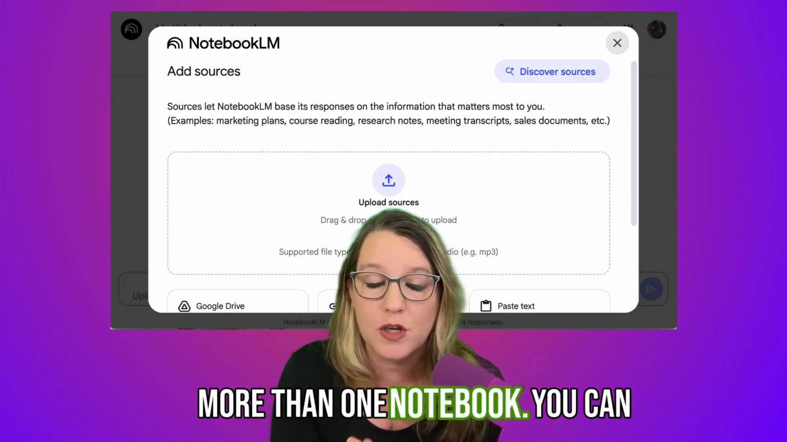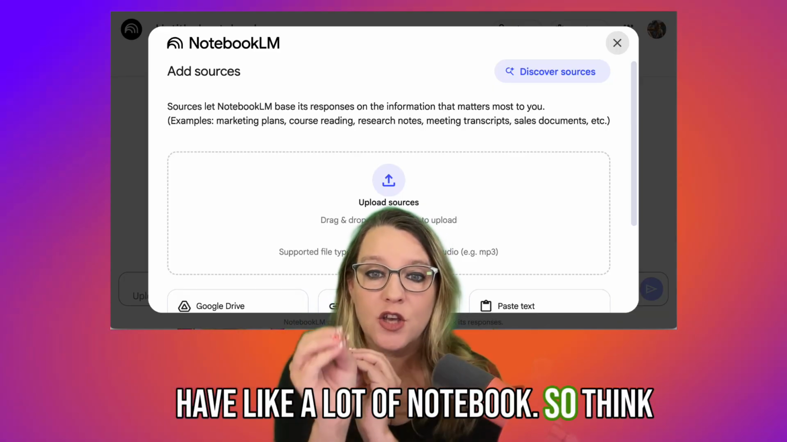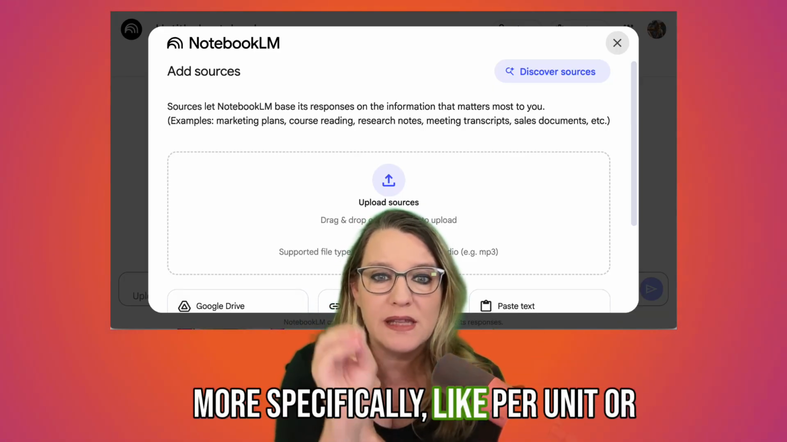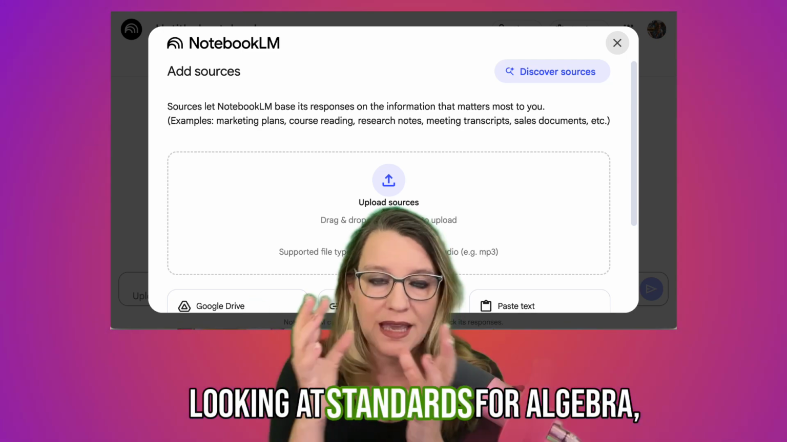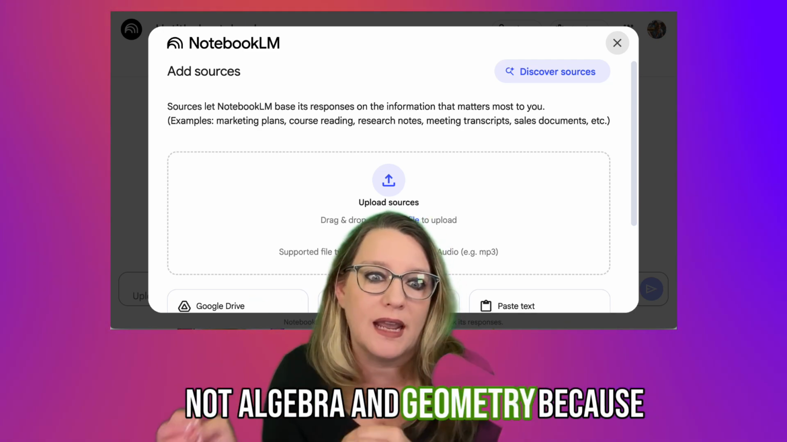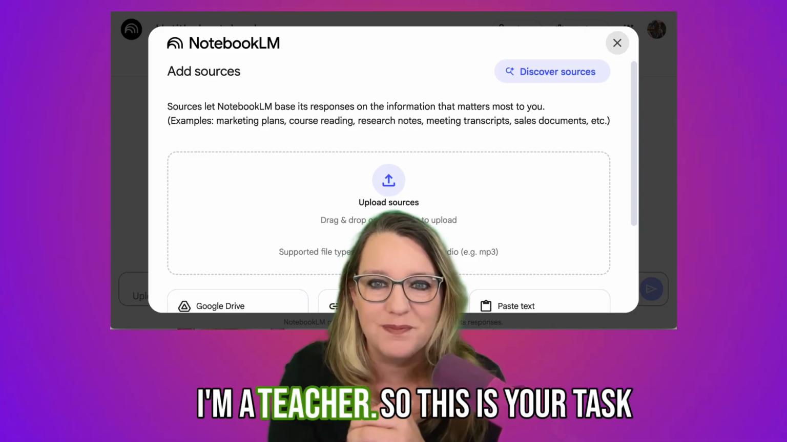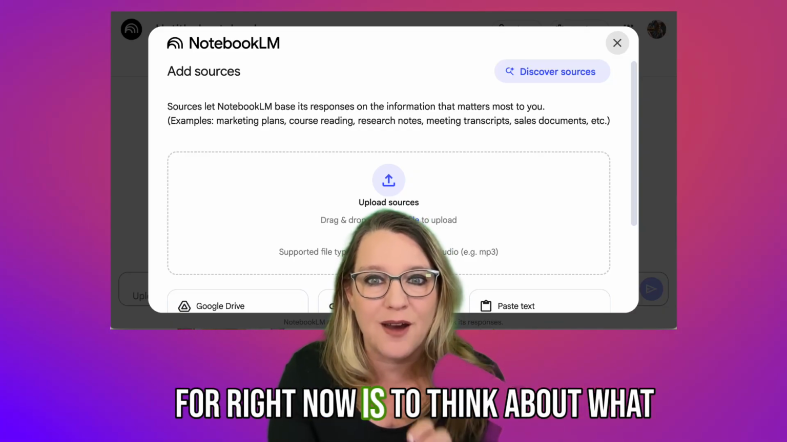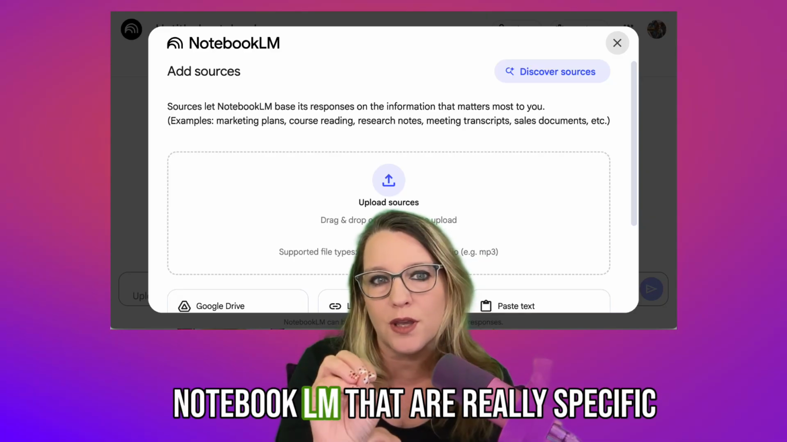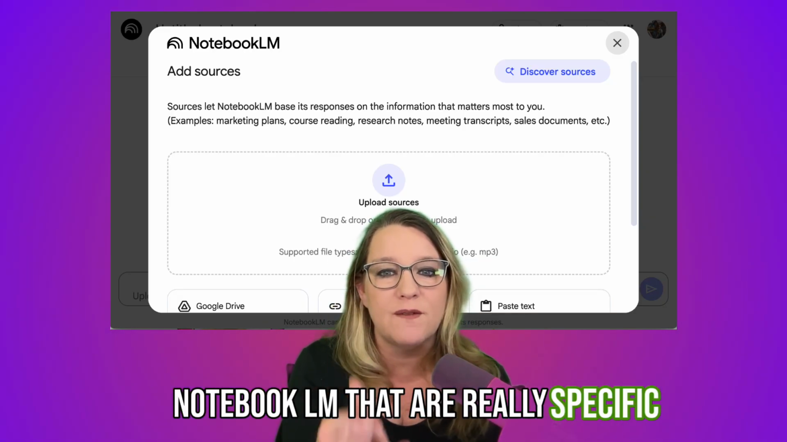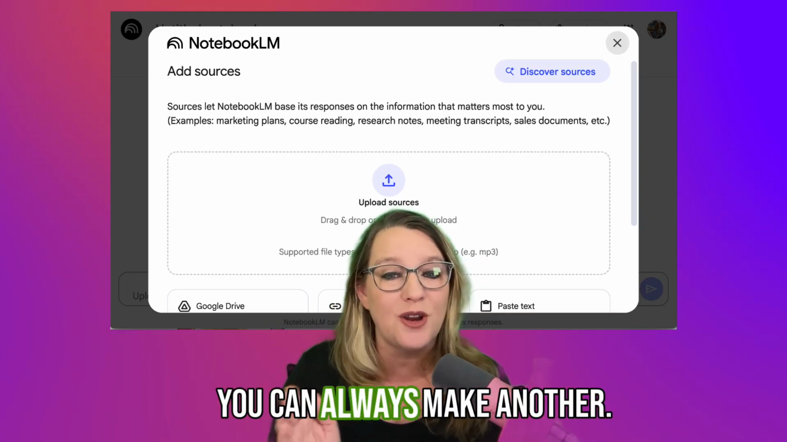You can have more than one notebook. You can have a lot of notebooks. So think more specifically, like per unit, or just for your class, for looking at standards for algebra, not algebra and geometry, because I'm a math teacher. So your task for right now is to think about what sources you could load into a NotebookLM that are really specific for you to do one project on, because you can always make another.